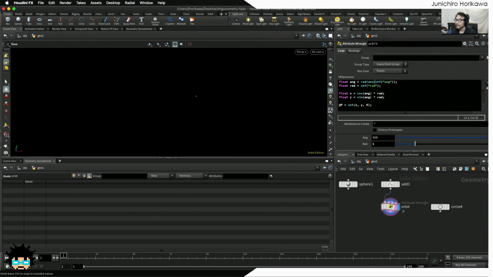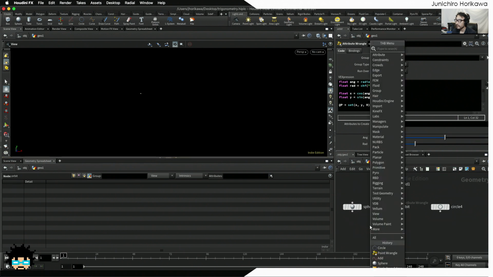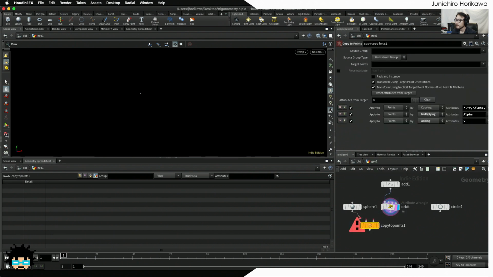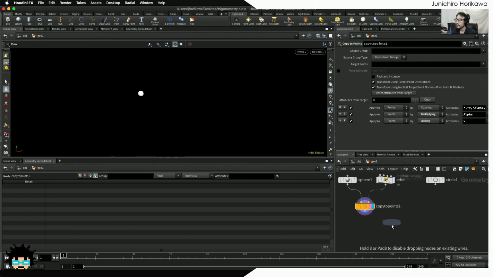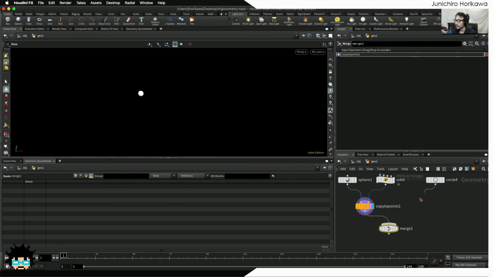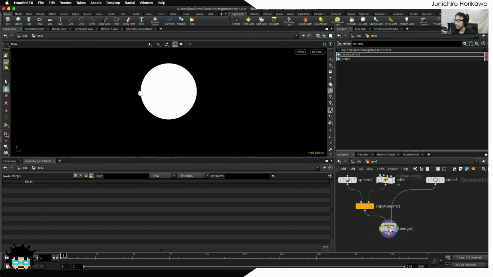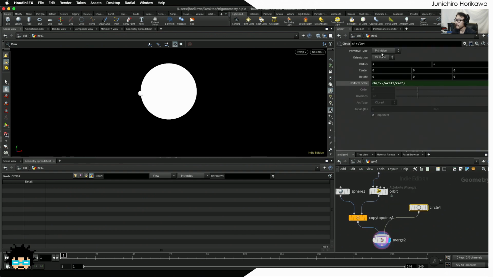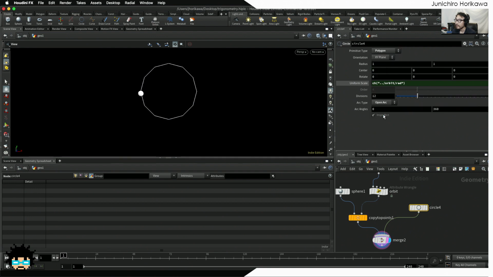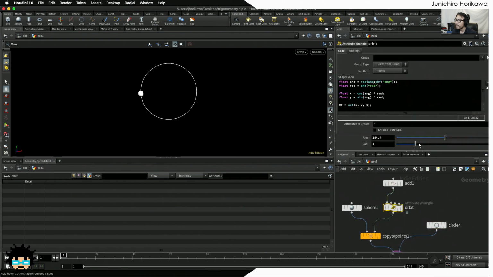Now it rotates from 0 to 360 degrees. Now let's use this point to copy this sphere using the Copy to Points node, like this. Now let's also merge this sphere together with the circle, and let's also set the circle as a polygon with the open arc with enough divisions. Now let's go back to the orbit and change the angle, and it does rotate around the circle.